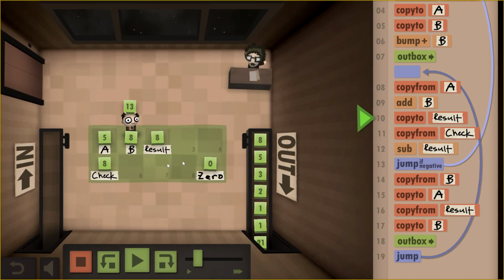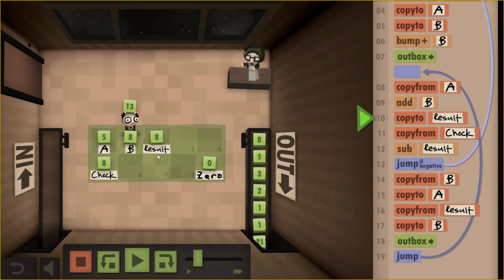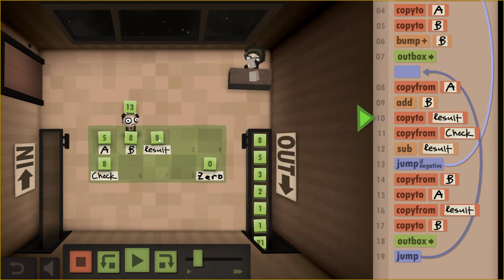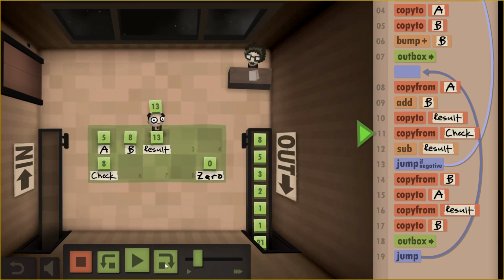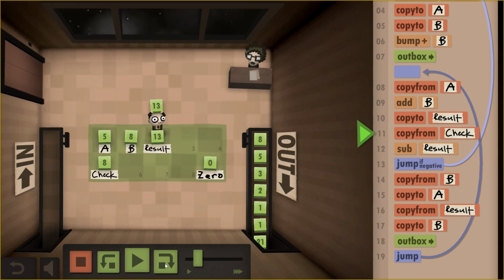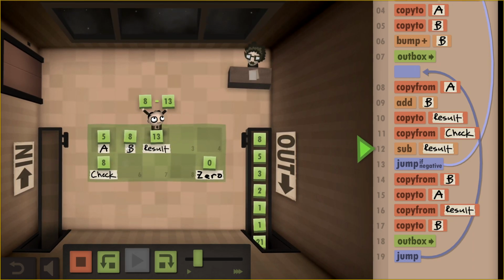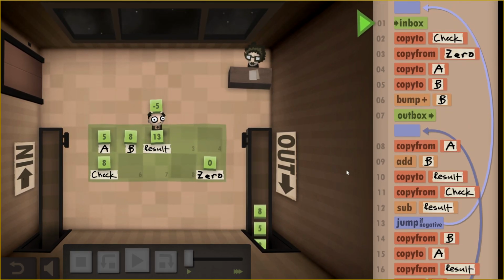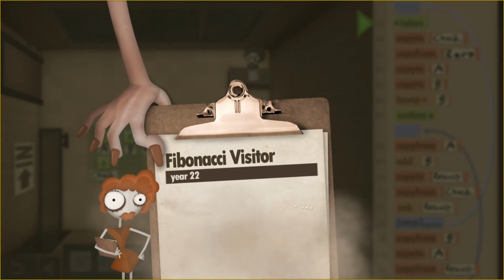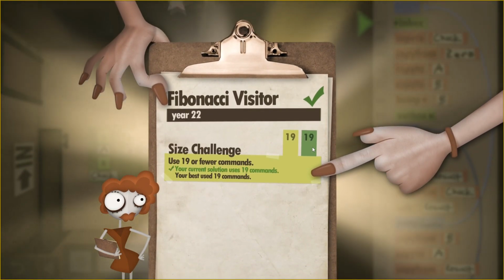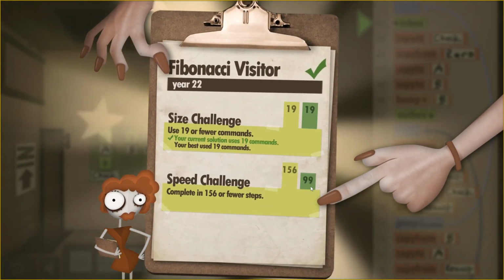So now that we're equal to the check, we should be done, but the code doesn't know that yet, because we have to get a value of result that is larger than check in order for this code to stop. That was one thing that our previous solution did account for, so our previous solution should execute faster than this because we didn't have to do all these extra steps. But we did do it in 19 steps, so 19, good, speed challenge.